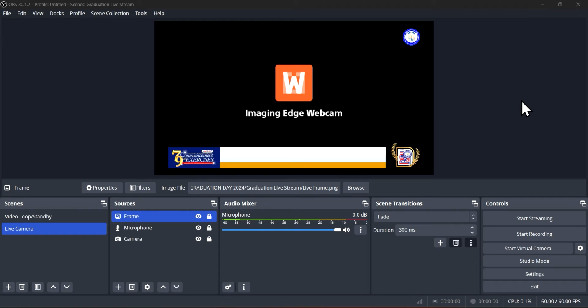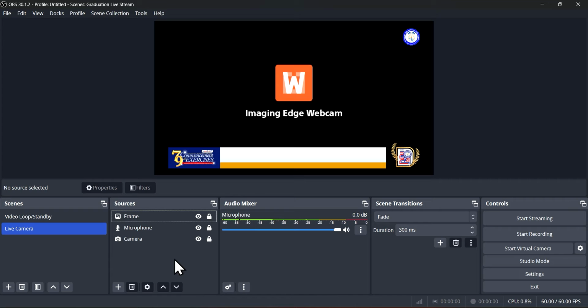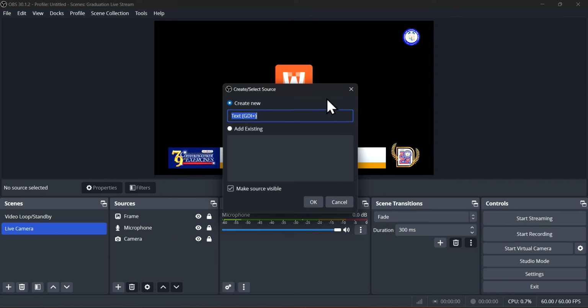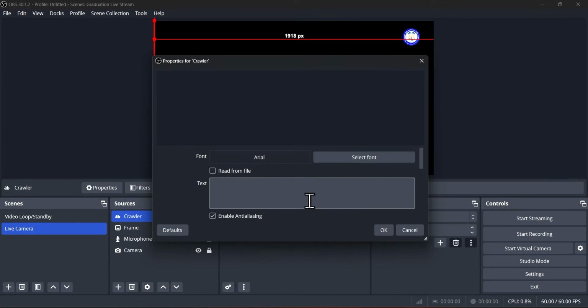How to create a crawler or horizontal scroll text in OBS. Add a new source. Click on the plus button under the Sources panel. Select Text. Name your text source. Give it a name and click OK. In the text field, type the message you want to scroll.